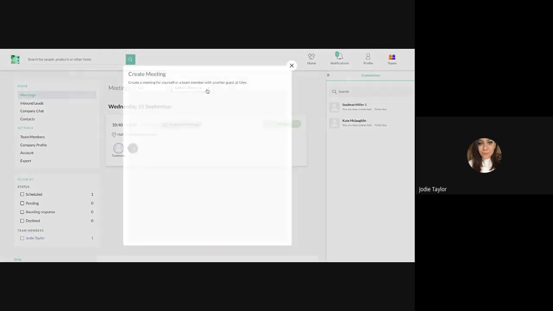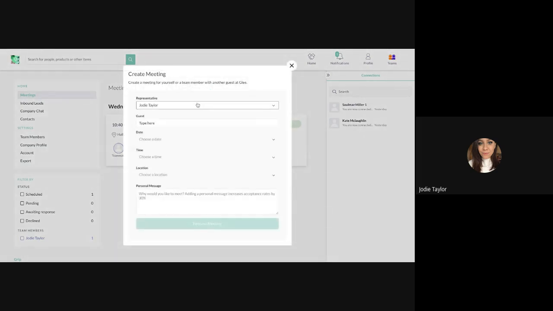You can also create a meeting on behalf of one of your team members. So you can click down here, select the representative, type in the guest name, choose the date, time, location, and add in a personal message. And again, this will take into account the representative that you're creating the meeting on behalf and the guest availability calendar.